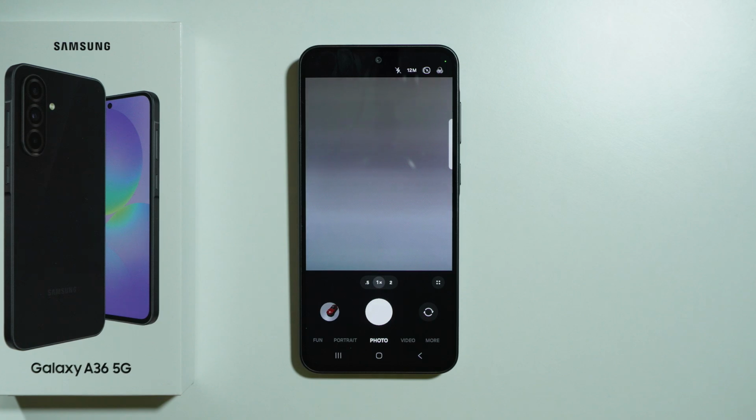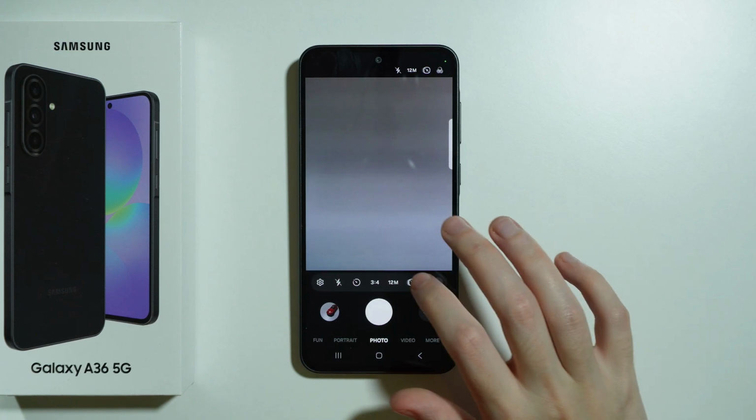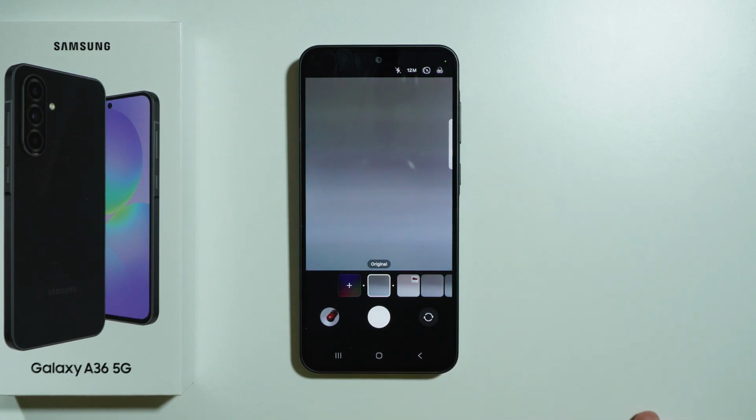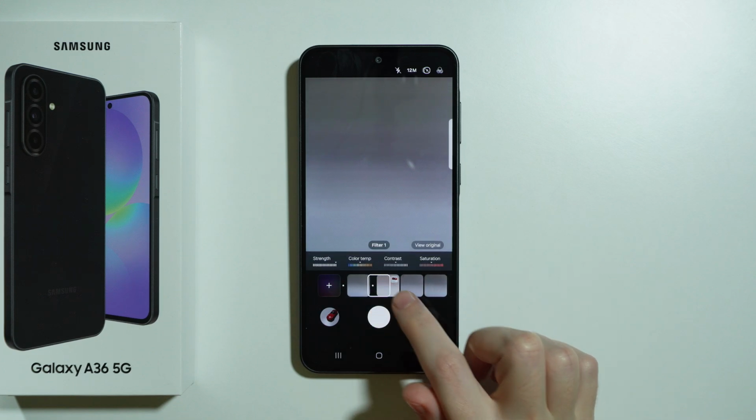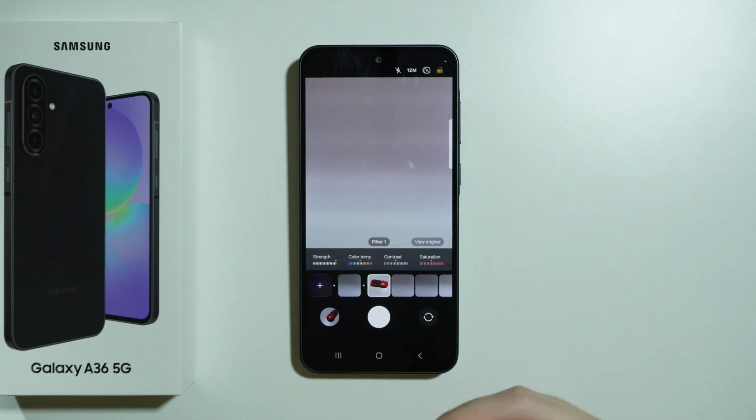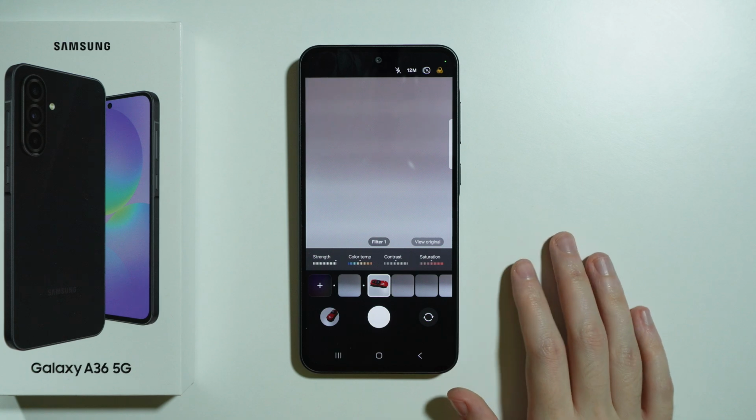Here are some camera tips and tricks for Samsung Galaxy A36 5G. The first thing that I want to show you are camera filters. More precisely, if you go to camera filters, I'm gonna do this from the top right corner, you can use a photo, and based on the photo, the phone can create a specific filter.